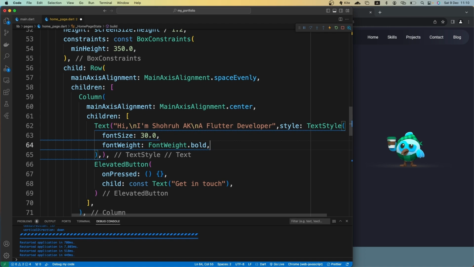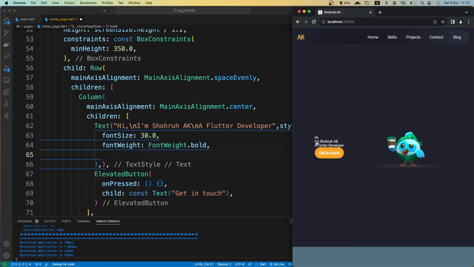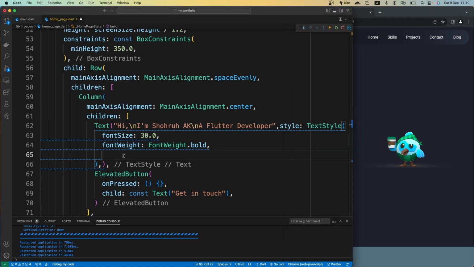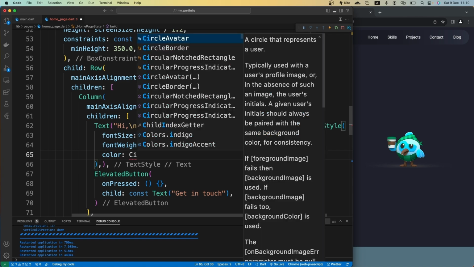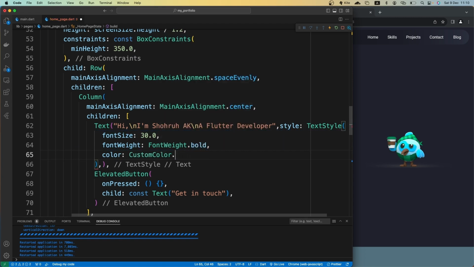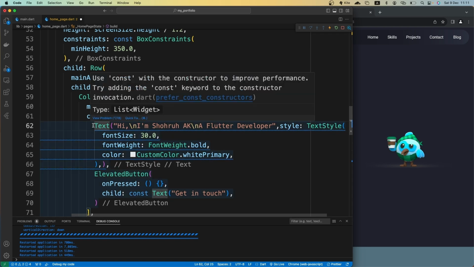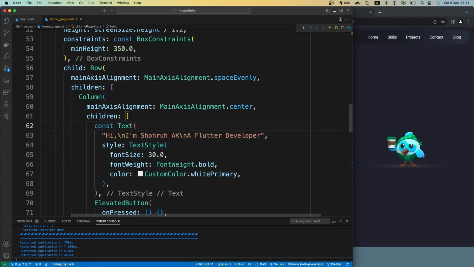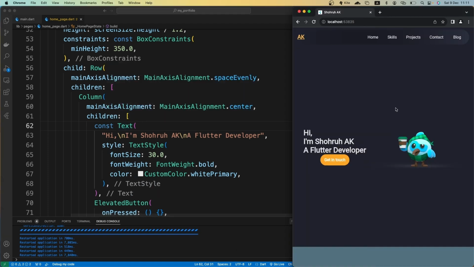The color is already white, but instead of using Flutter's default white, we want to use our own custom white. That's why I want to use the custom color, not BG white or BG light, but white primary. We already have that color. So now we can make this const. Let's save it and see how it looks. Now you can see we have a big text.